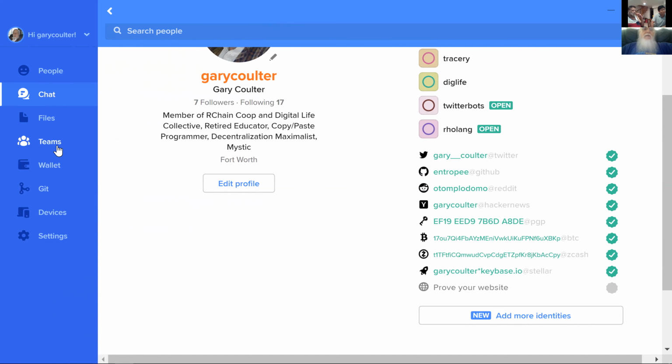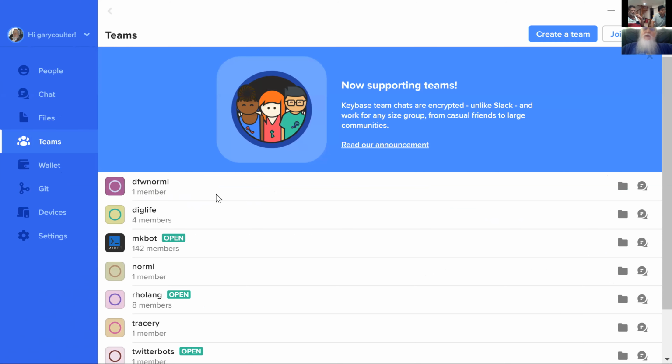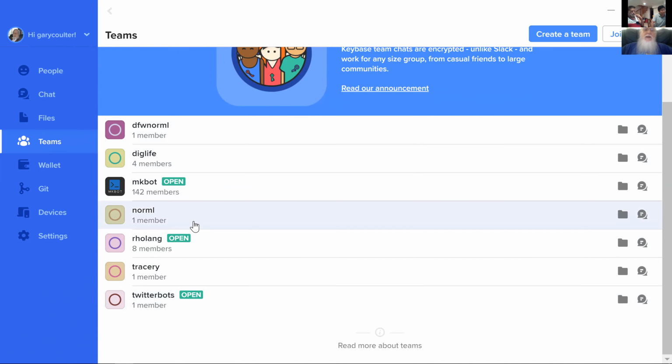But now, see, we have our teams here, and anyone can create as many teams as they want. These are all teams that I've created. Dig Life, and McBot is a team I've joined. I didn't create that one. Notice it has 142 members, and that's how many people are interested in a team that is dedicated to building Keybase bots, automated bots, like Robot, but they don't all use JavaScript. They use all kinds of frameworks.